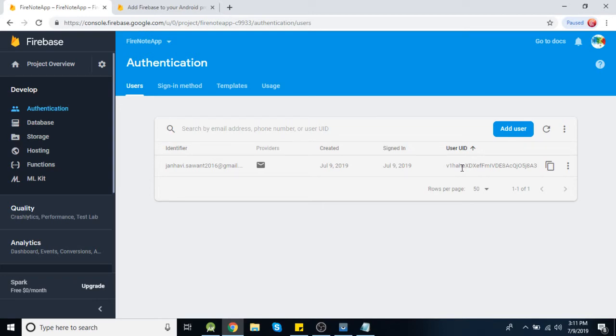So this topic was about how to create a user in Firebase. In the next lecture, we'll see how to store user specific information and how we can log in using this email ID and password.